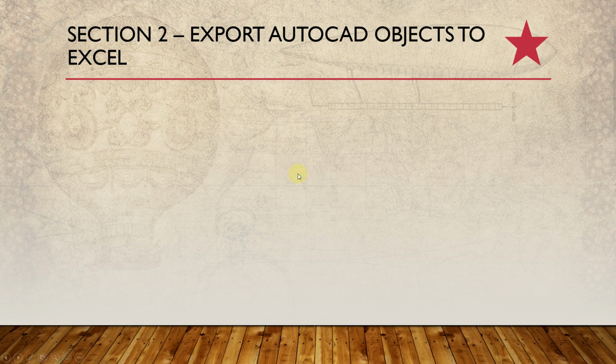Welcome to section 2 of this course, exporting AutoCAD objects to Excel. The first object that we are going to export are the line objects. So we will be exporting the starting point and end points, both the X and Y coordinates. We're going to export also the layer, line type, and the length.